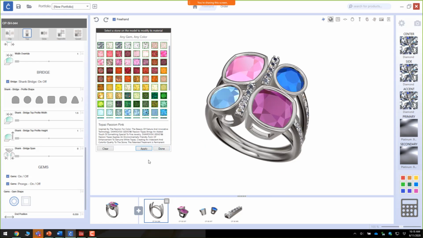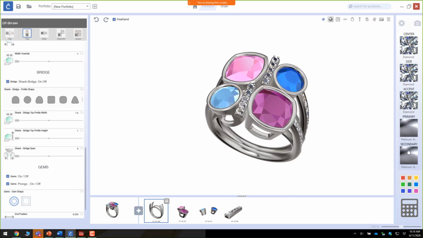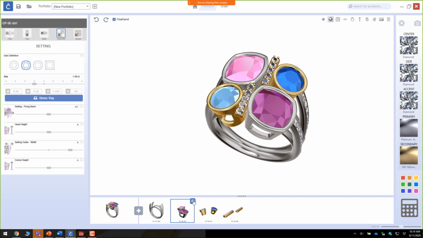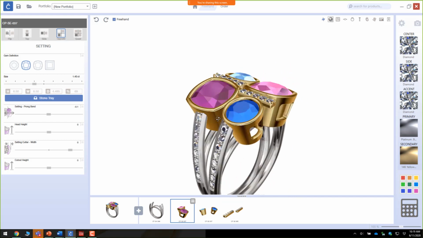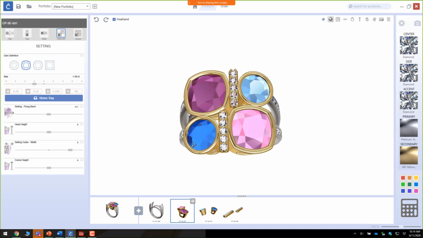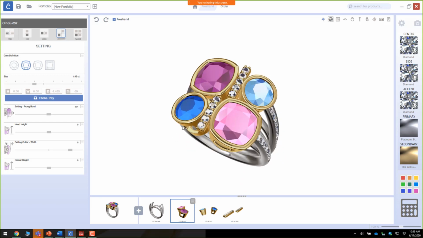The other thing we can do is apply different metal colors. So maybe if we wanted this to be a two-tone piece, we could update all of our center settings to be our secondary metal. And then we could leave our shank in the white. So that is how we can take those inspiration photos, get feedback from our customer, and create some really unique and different designs using freehand parts.